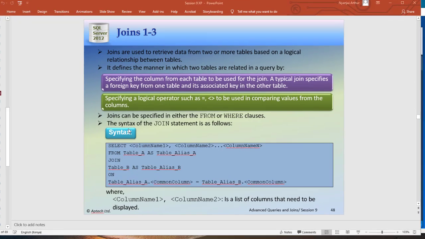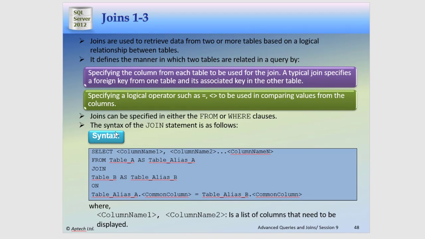Now joins are used to retrieve data from two or more tables based on the logical relationship between the tables, and it defines the manner in which two tables are related in a query by specifying the column from each table to be used for the join. A typical join specifies a foreign key from one table and its associated key in the other table, specifying a logical relationship such as equals, not equal, to be used in comparing values from the columns.